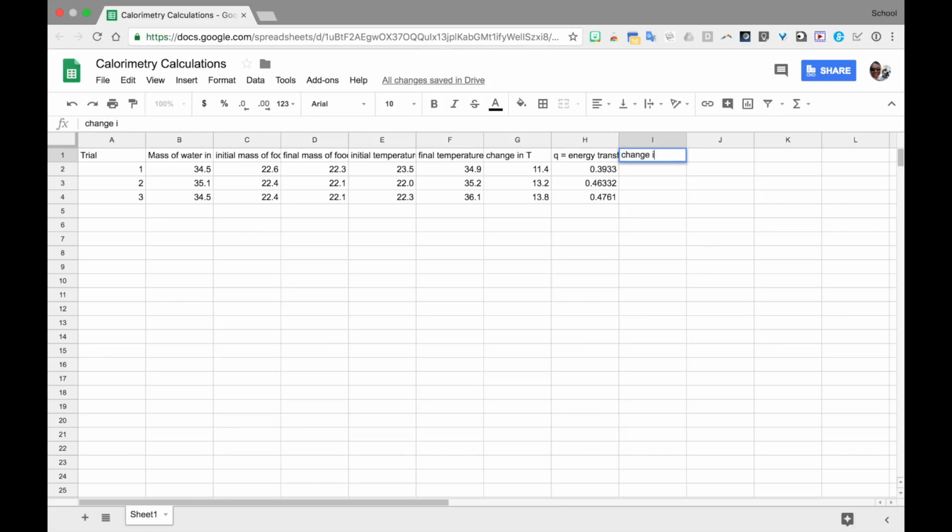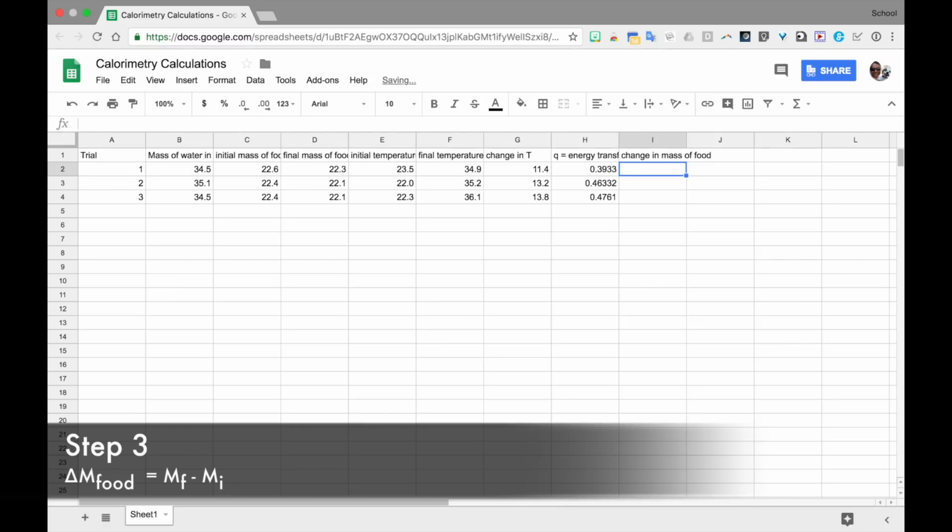So change in mass of food. I'm going to give it a name so I remember what it is. And you'll remember that this calculation is done by taking the final mass and subtracting the initial mass from it. So let's go ahead and do that. Let's tell Google to do a calculation by hitting the equals sign. And then let's go find the final mass of food because we need that first. Here is the final mass of the food. Let's hit the subtraction sign.